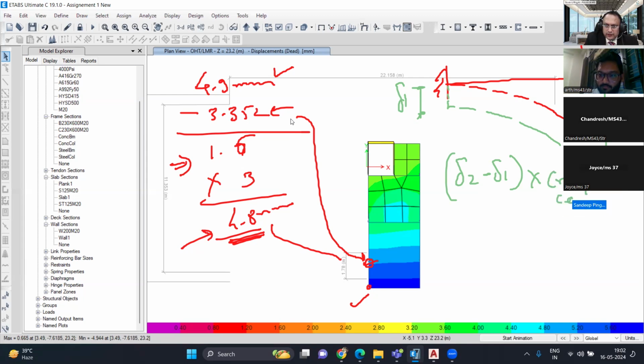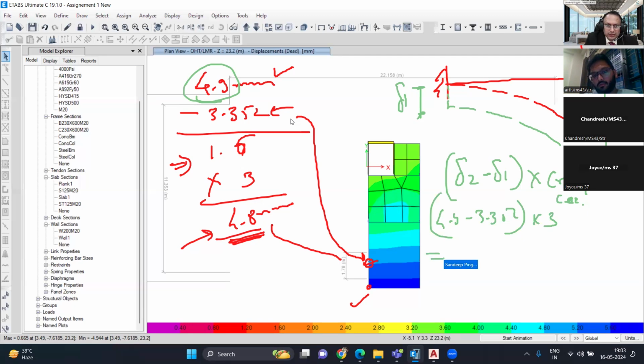Yes, sir. That is, we are considering it as around 3. So delta 2 is how much? 4.9. 4.9 minus 3.352 multiplied by this, which is 4.8. So this is the actual deflection that is coming here. How much is allowed? 1780 is the length, correct? Yes, sir.